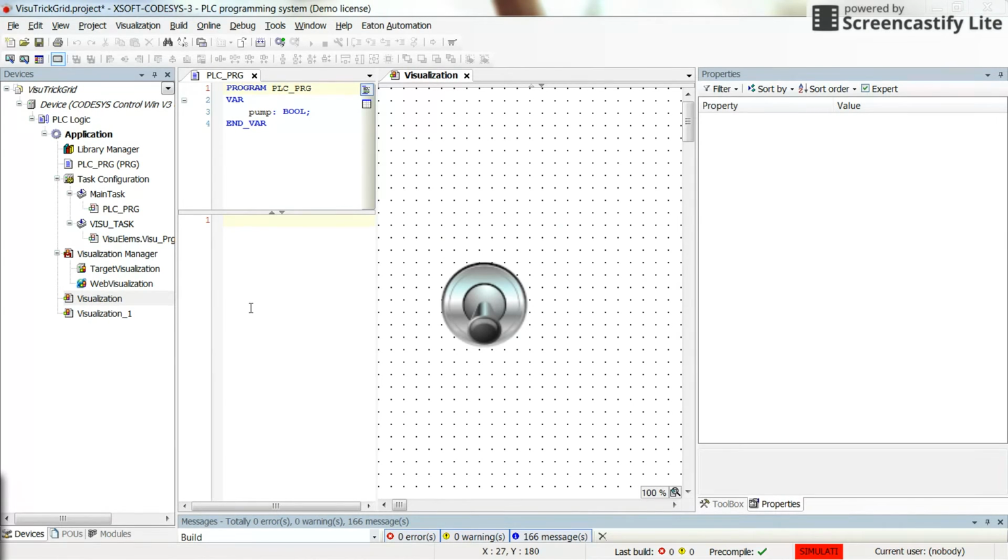Hi everyone. In this short video, I will show you how to control the color of the objects in the visualization of CODESYS. To do so, I have created a new project. Initially it's an empty one. Then I have added the visualization.